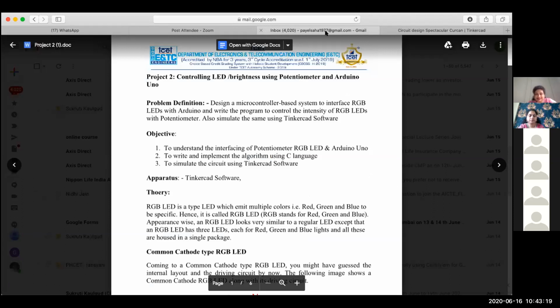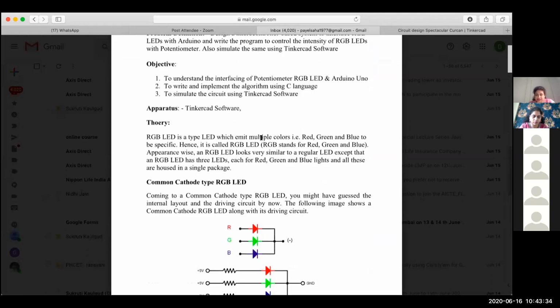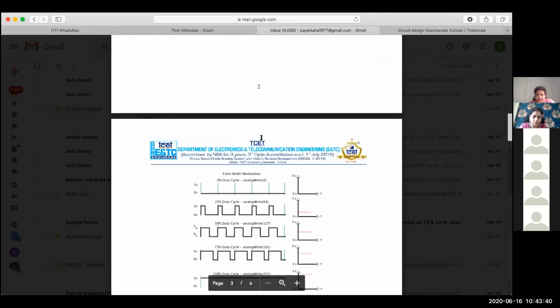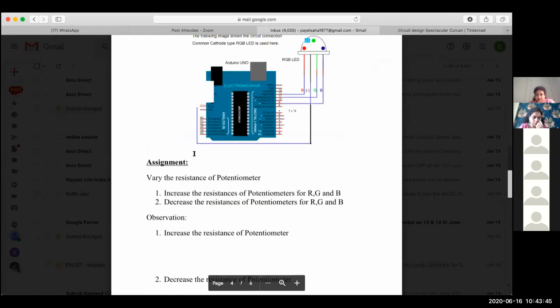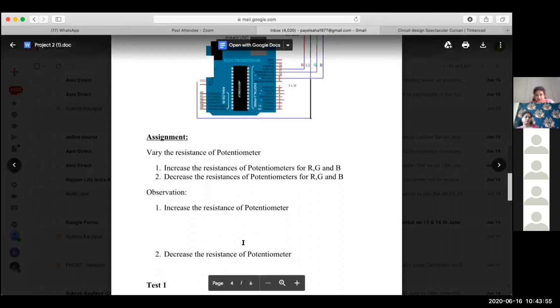Okay. So your project today is to control the LED brightness using potentiometer and Arduino Uno. This problem definition has been given. This theory we have discussed in our class. You have seen this graph also. So your task is to vary the resistance of the potentiometers for red, green and blue, increase and decrease, and note what your observation is.